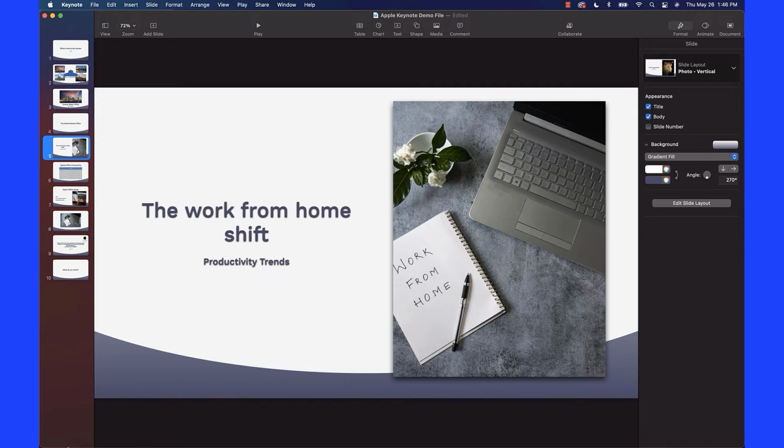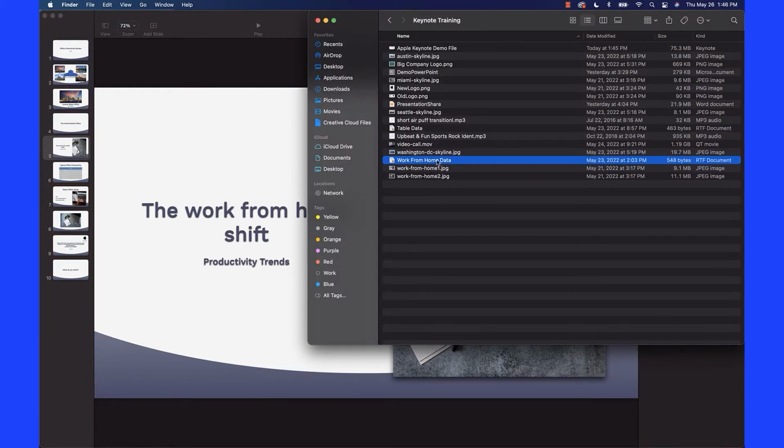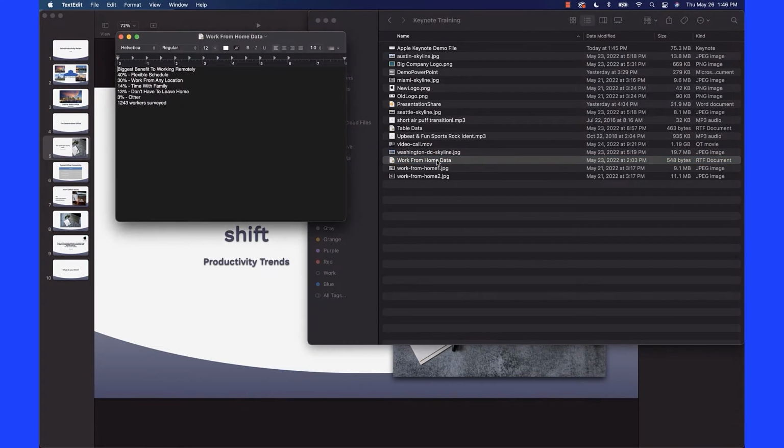So let's go to the Finder and browse for that file. There it is. Double click to open, and there we go. There's our data that we need. Now we can copy and paste this over when we get our chart ready to go.